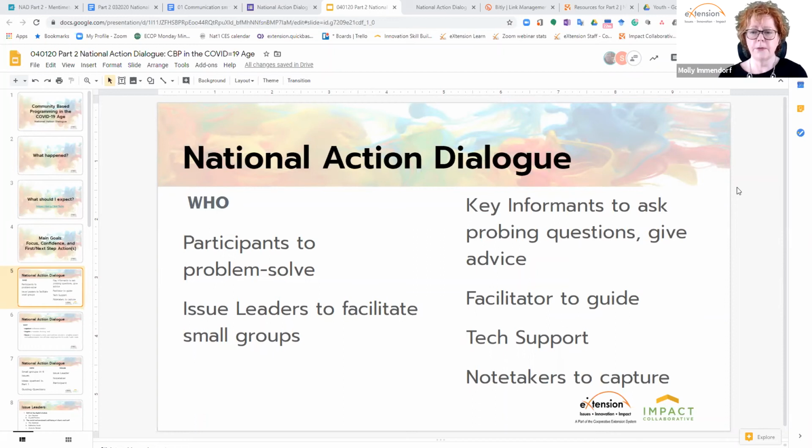When you're in your small groups, there's one unidentified role that you need to decide on. We're going to be using Google Docs for note-taking within the small groups, so if you use Google Docs, please step forward and say, "I'll be the note taker for this small group," and your issue leader will help you with that.